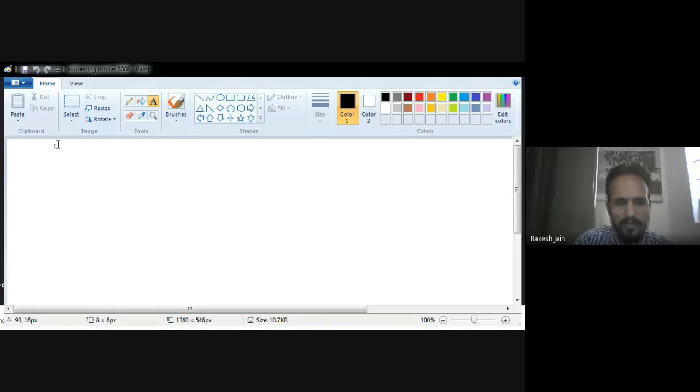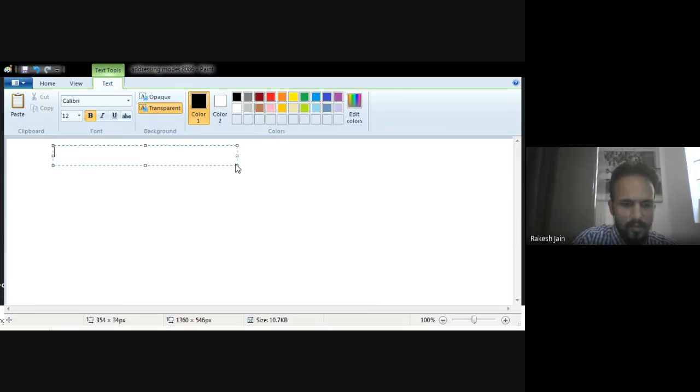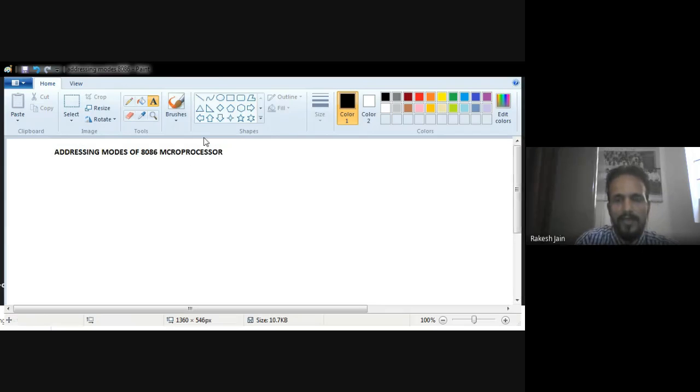I first write down the name of the topic. Our topic is addressing mode, 8086 microprocessor. So what are addressing modes? The different ways in which a source operand is denoted in an instruction are known as addressing modes. So first of all, I should write down the basic definition of addressing modes.